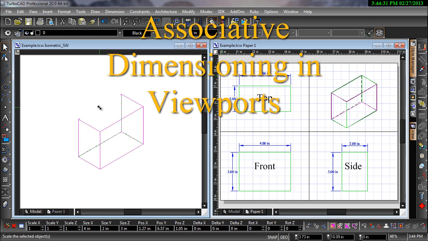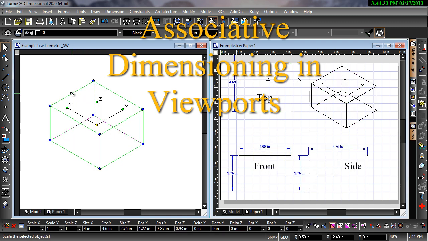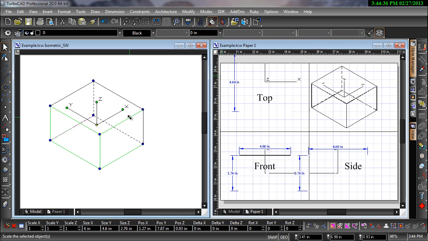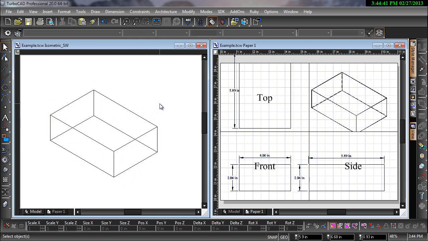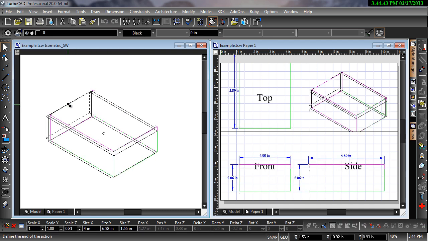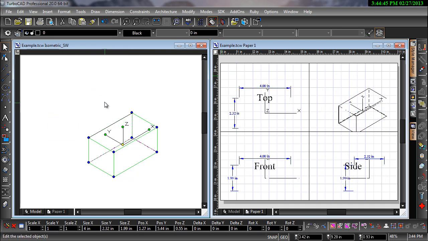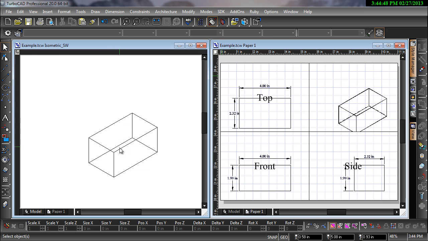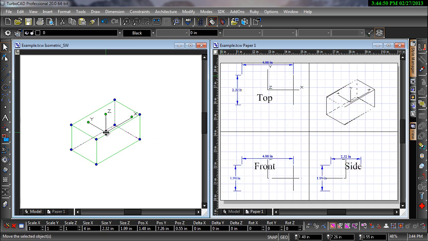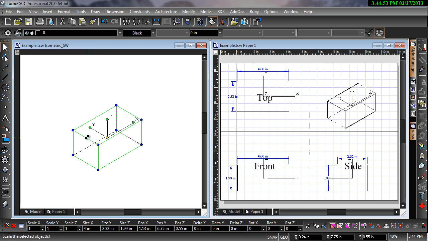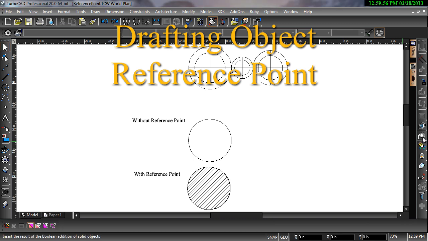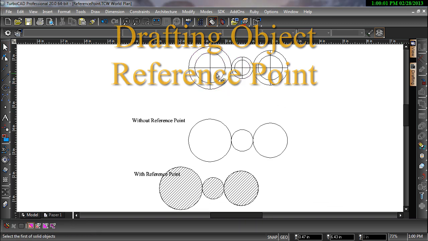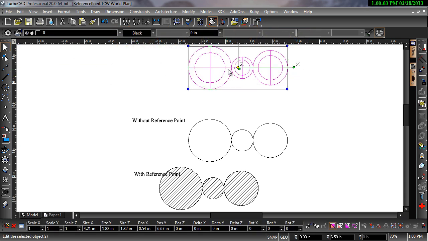Associative dimensioning in viewports allows dimensions inserted into paper space to update when changes are made to objects in model space. In TurboCAD 20, we have expanded this so dimensions of 2D objects, solids, and surfaces remain associative in standard views. We have added a reference point to drafting objects. This gives users greater control over how views and sections are updated when changes are made to 3D objects.